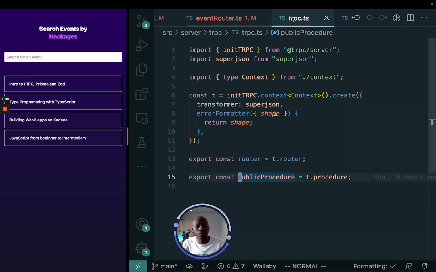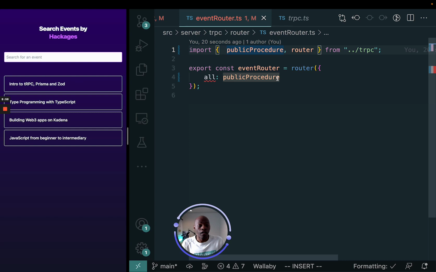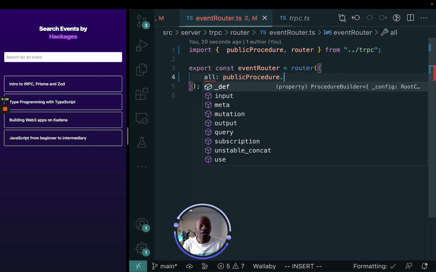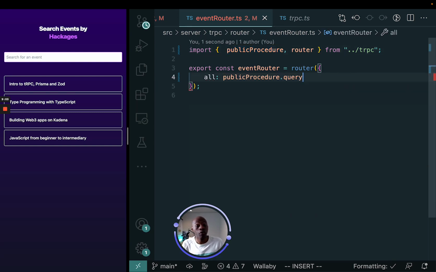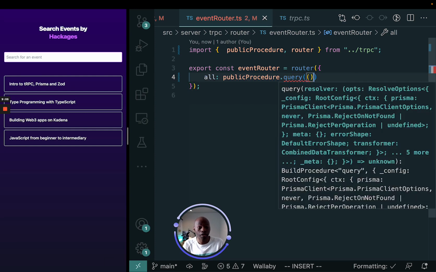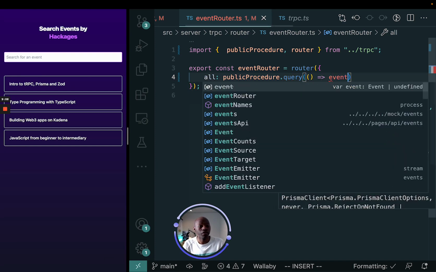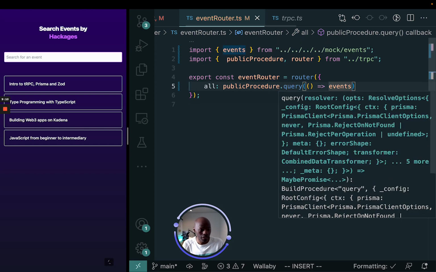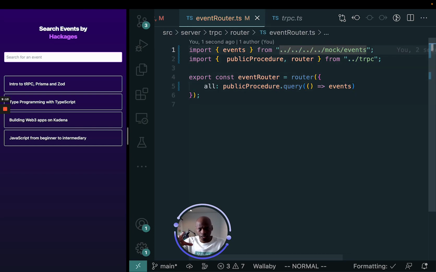What is a public procedure here? In tRPC, the P there is procedure, right? It's just that procedure that I'm calling, and it's shortened here as public procedure. Then what you do with it is it gives you access to something called a query, and with the query you can basically say return all the events. So here I'm just using the events that come from the mock, right?